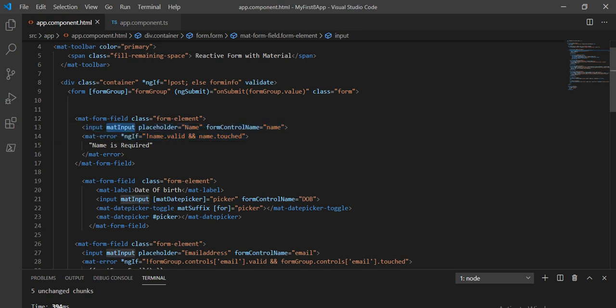So I have taken a mat input, and here it is different to show the error. Like in the reactive form, we simply check the condition and write the error, but here I have taken the Angular Material error. So this is the keyword for that, mat-error. So this is the way I have taken some control.